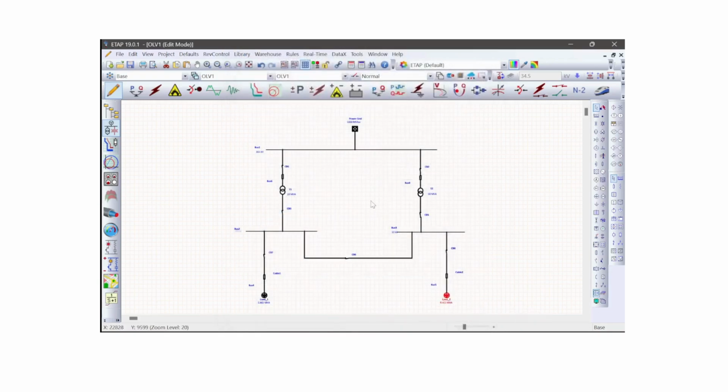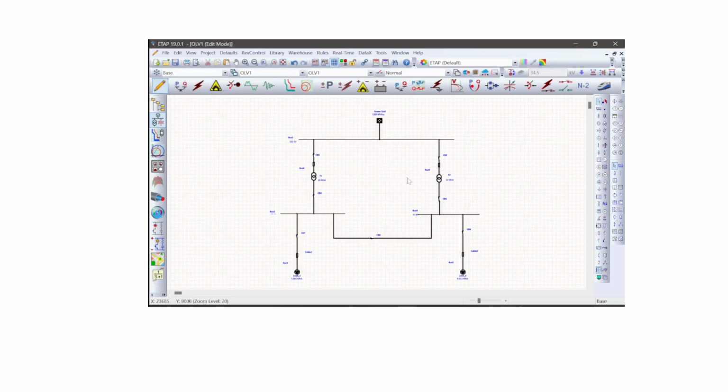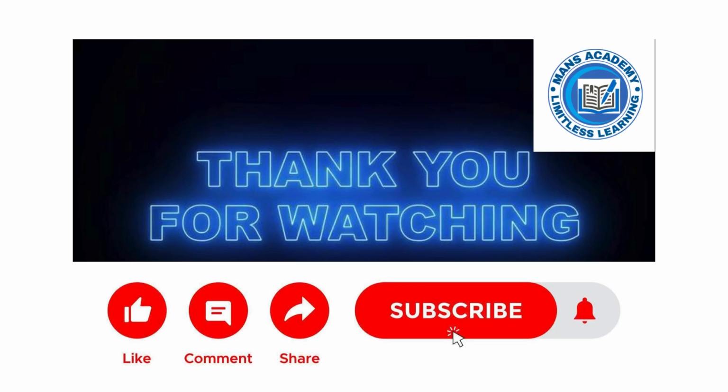So click on OK. So basically this is how we add ratings to the different elements of our modeled power system network. In subsequent videos, we'll look at how we can perform load flow studies, short circuit analysis, transient stability analysis, and other studies within the ETAP tool. Thank you for watching, and hope to see you in our next video.